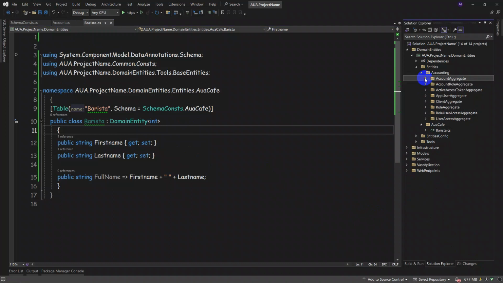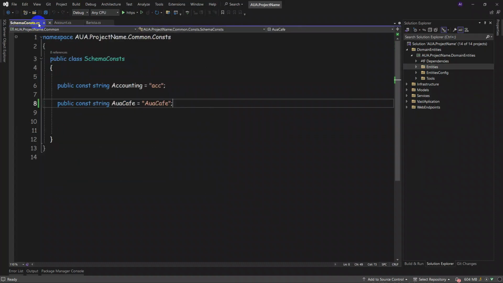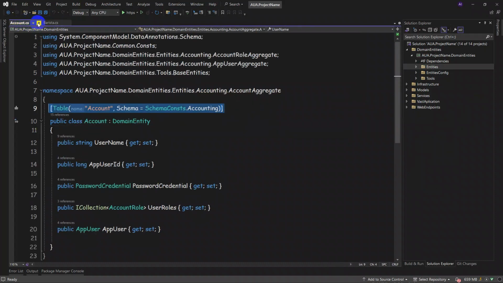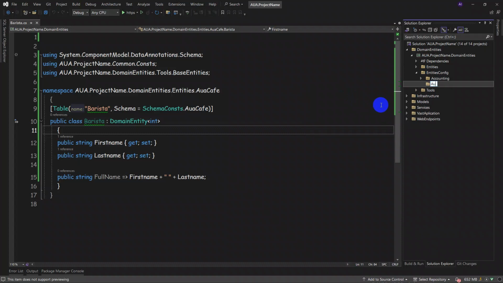Let's close them all. We don't need the schema file. We don't need the accounts file. The second step here would be to make the entity config file, which is again vertical slicing. We just add a folder again, AUA Cafe, and we put the config for all of our AUA Cafe entities here.